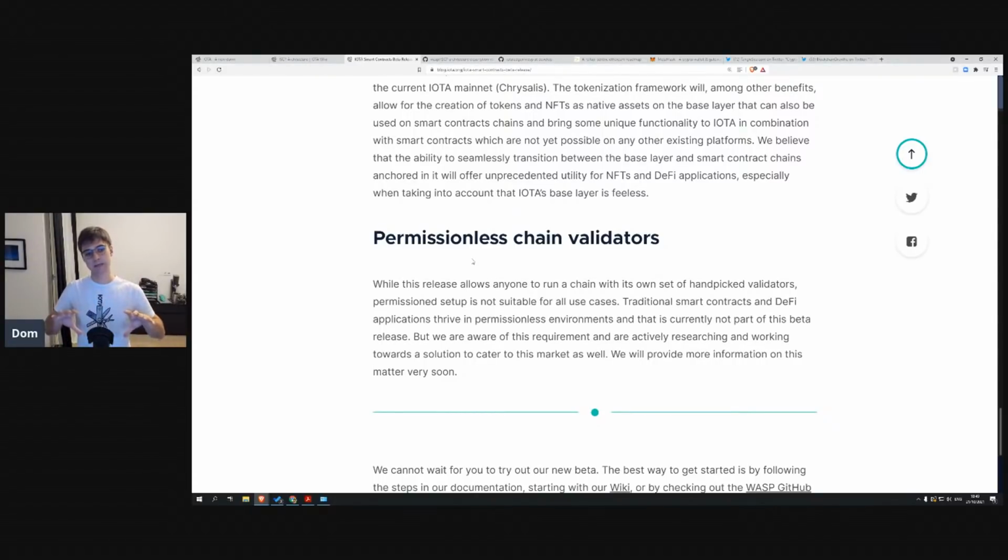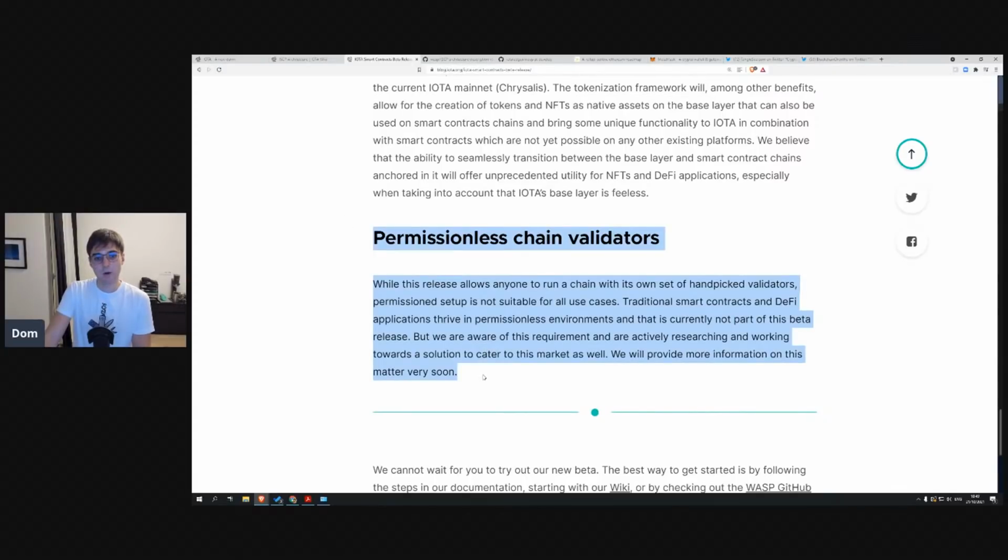But IOTA is the base layer, which then enables this permissionless network of smart contracts to launch, to be secured by this base layer, and to interoperate thanks to this base layer. But this is today the only drawback when it comes to deploying your smart contract chain, because you still have to define the validators that are securing them.